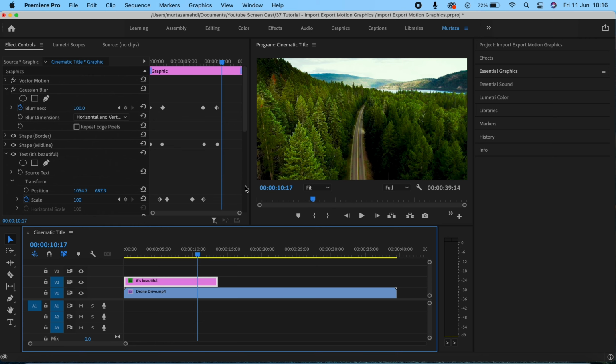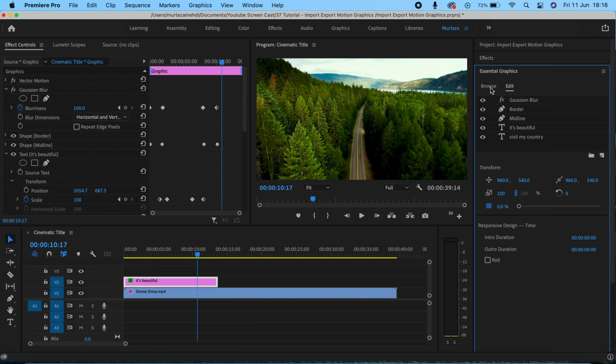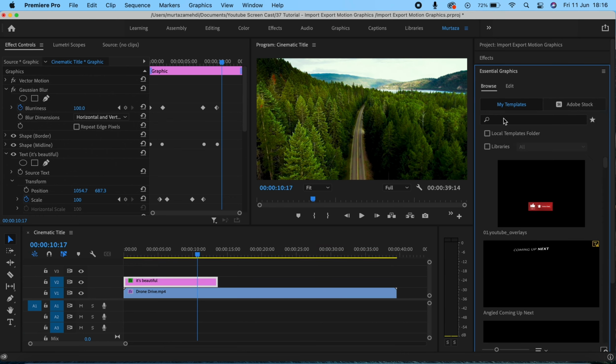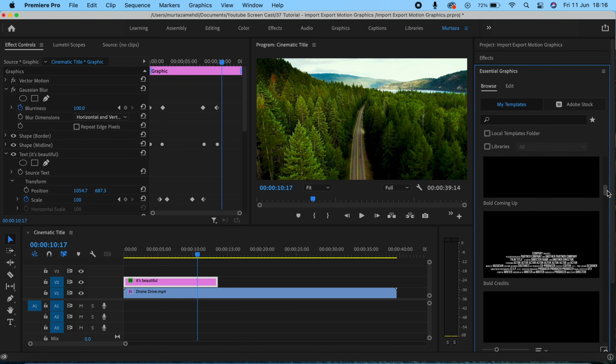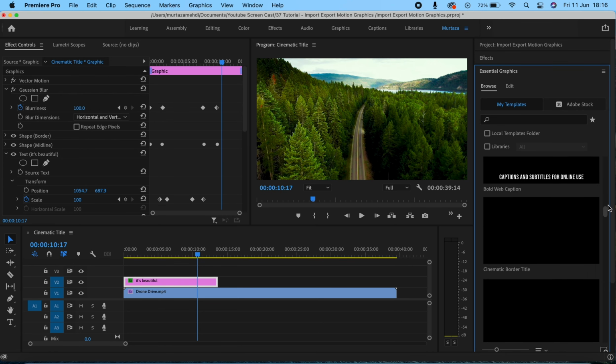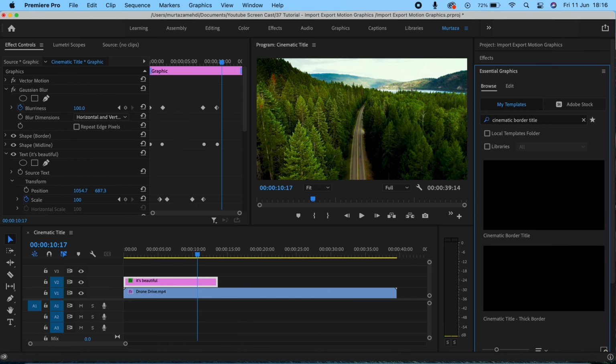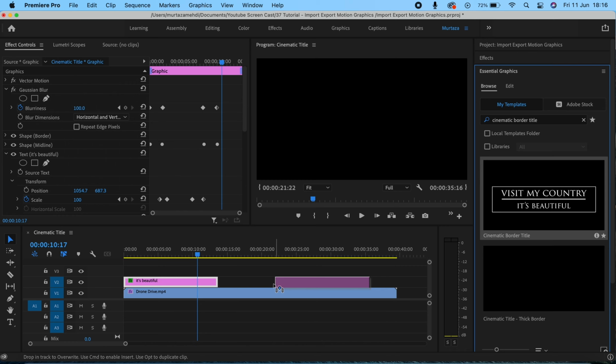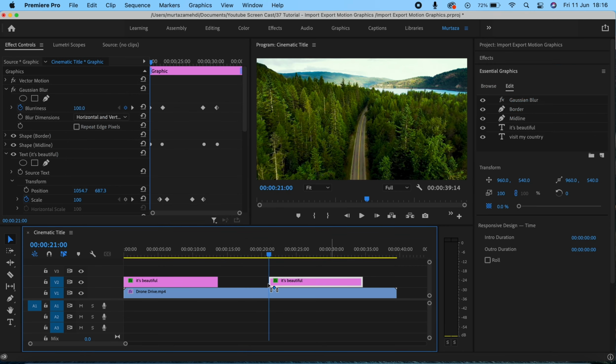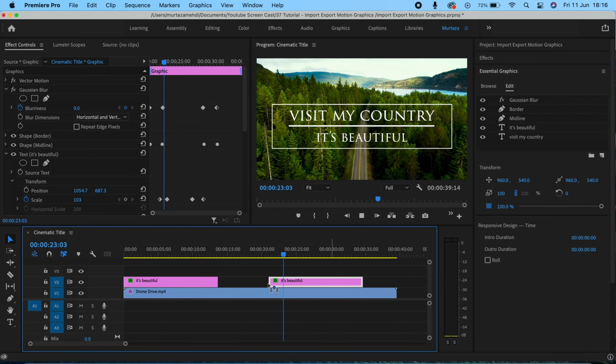Okay, now if I want to use this template, I can just go into my essential graphics panel and then click on this browse, and I can then either type in the name of my title if I can remember, otherwise I can just scroll through these templates that are available here and find the one that I'm looking for. In this case, because I just created one, I can clearly remember the name of my title. So I'm going to type in here cinematic border title, and here it is. Here's the template. So all I need to do now is drag and drop this one on my timeline like this, and that's it. Now let me play this and see how it's working, and it's playing perfectly.